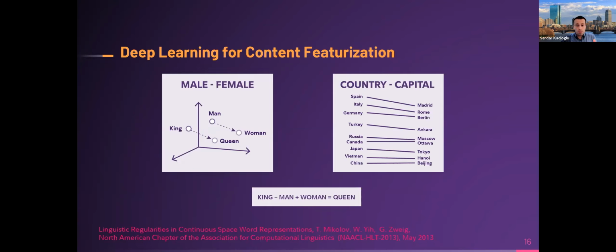So the same idea applies to verbs, tenses, and just any relationship between arbitrary objects such as countries and capitals. For instance, the relationship between Turkey and Ankara is similar to Germany and Berlin. Now you can build some question answering systems that can come up with answers on its own.